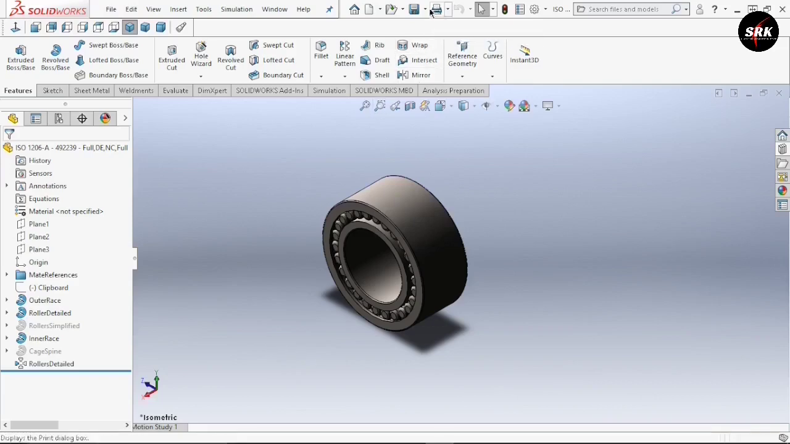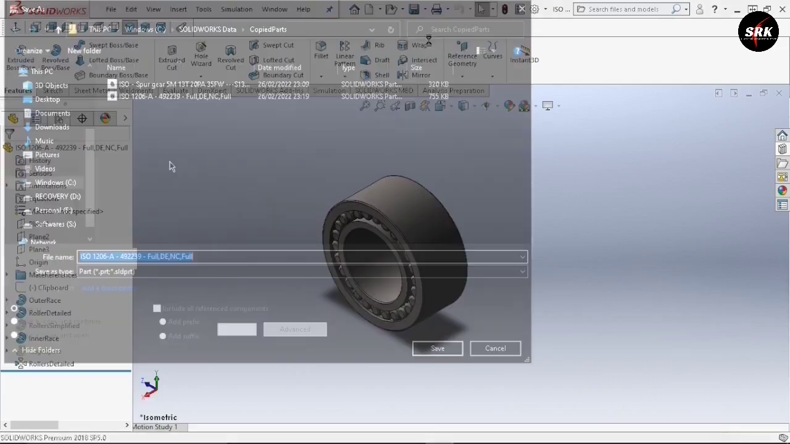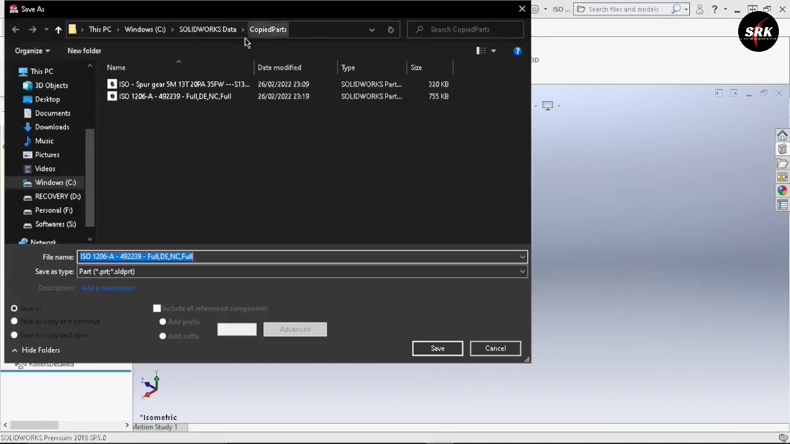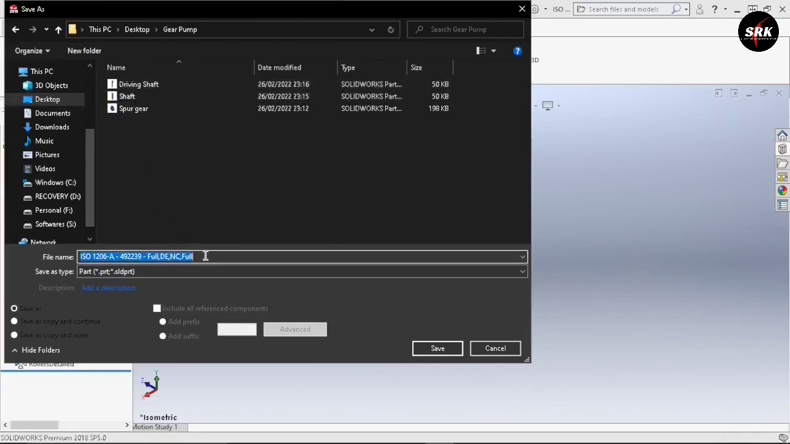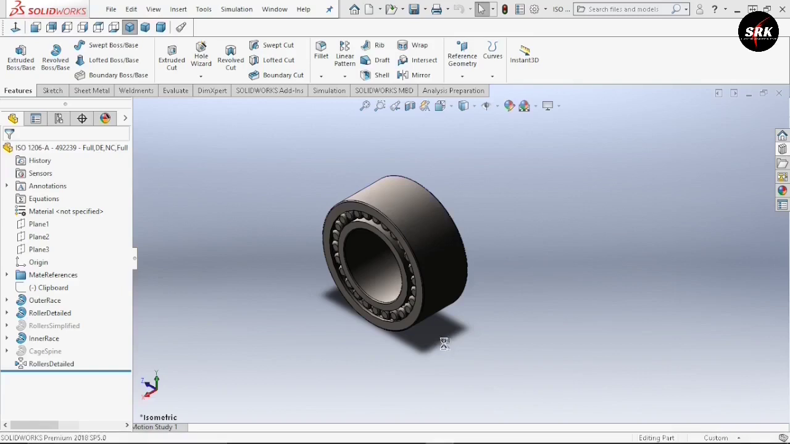So now save this component as a bearing. Go to save as and make sure you don't save this component in a copied part. You save the component in a desktop, gear pump and name this as bearing. Click on save. Now we move towards our next component which is bolts.